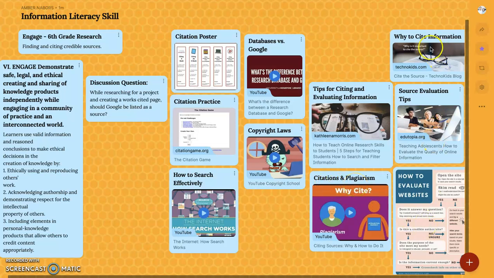In this last column, there is a question, why to cite information, and it goes into more depth about the importance of giving credit to websites and things that you use. This one is a quick little article. It's a fast read. This next one is source evaluation. It's similar to this other one right next to it, but it gives you specifically information on how to evaluate your sources and to make sure that you're not just pulling random things from the internet without figuring out if they are good to use.